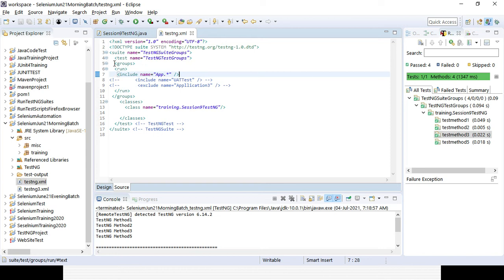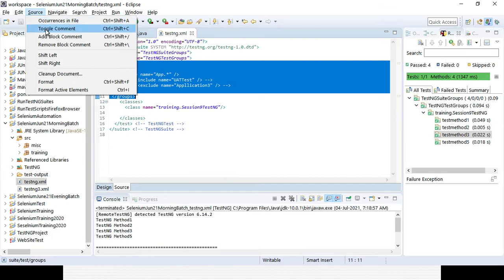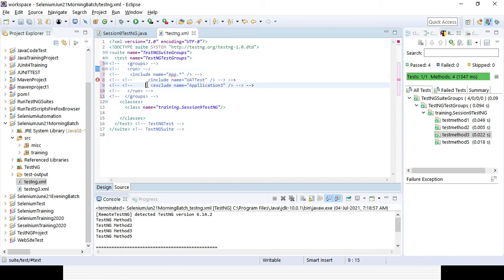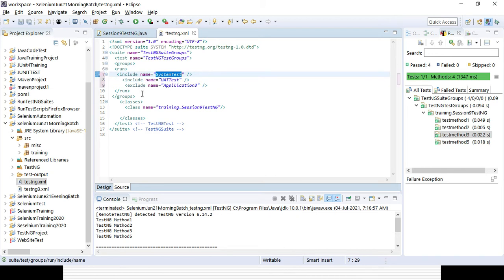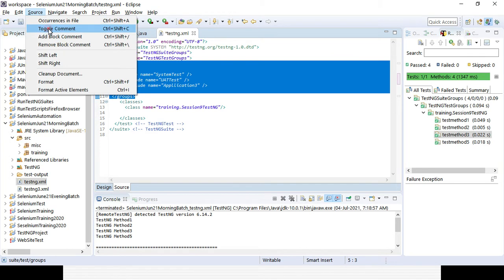So that's why we can run our group. You can also comment out the testng XML file. If you want to comment out, you can see it's commented out. You can comment out at the same time. So that is all about the group.